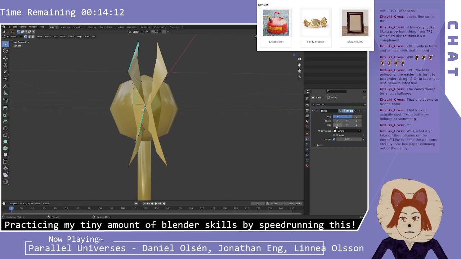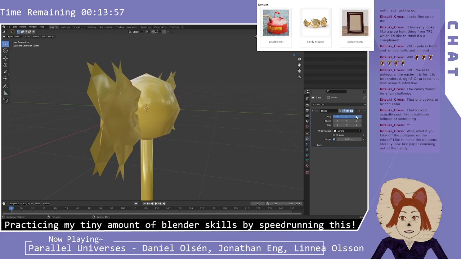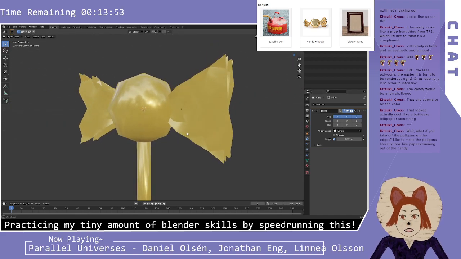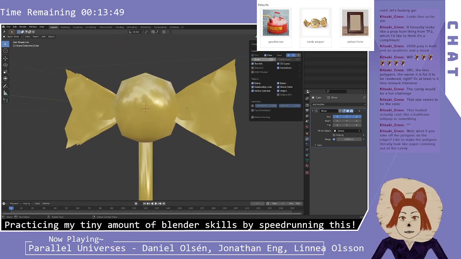How do I do this? Let's just get rid of the mirror. What happens if I do flip? Nothing? Nothing happens when I do flip? Amazing. Oh! Look at that.